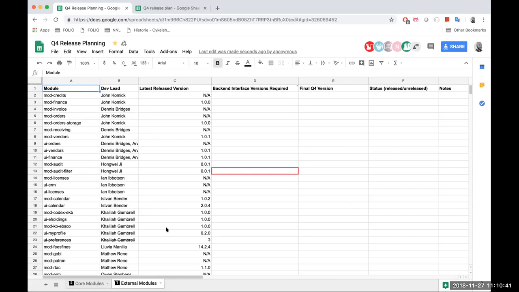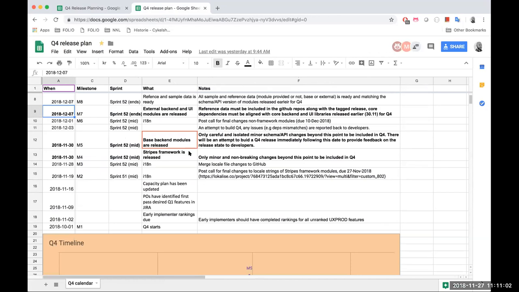The reminder that's been sent out to the POs is essentially about making sure that that information is up to date, so that we have the leads listed here and the versions that should find their way into the Q4 release. And obviously, those modules will need to be released by the deadline, which is the 7th of December.